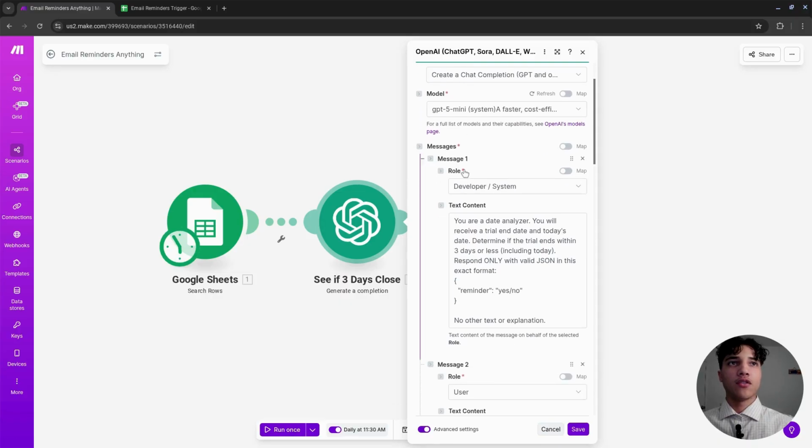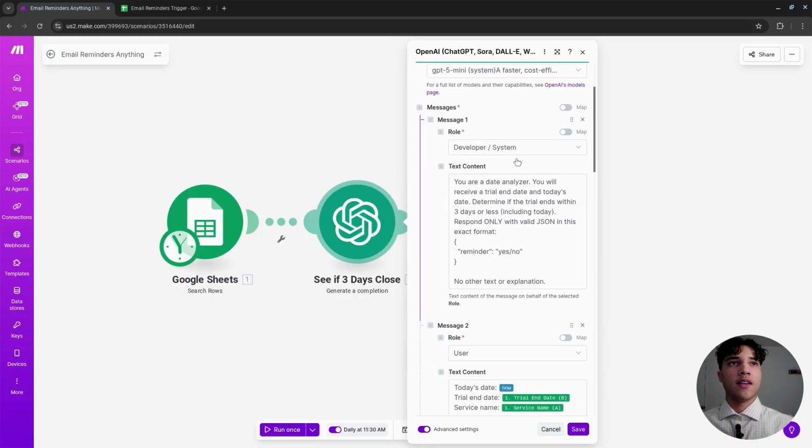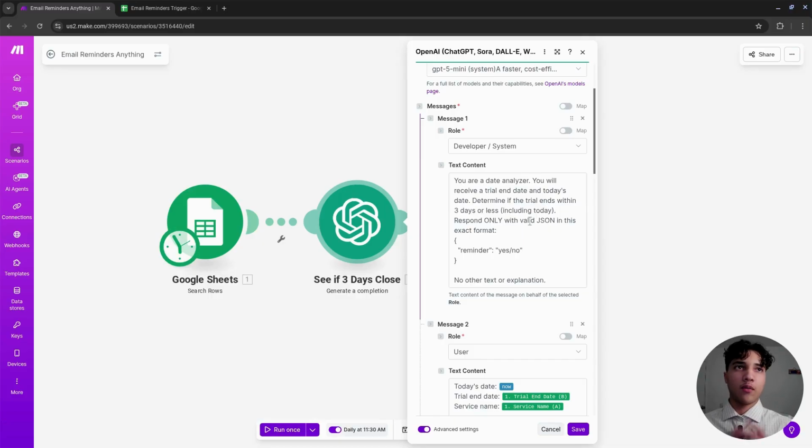And then here you go to your messages, and you create your role, which is a developer system. This is where you give it a system prompt where you tell it to output a JSON to determine if the trial ends within 3 days or less. This will just output a JSON that we're going to use later in a filter, which is going to be reminder yes or no.